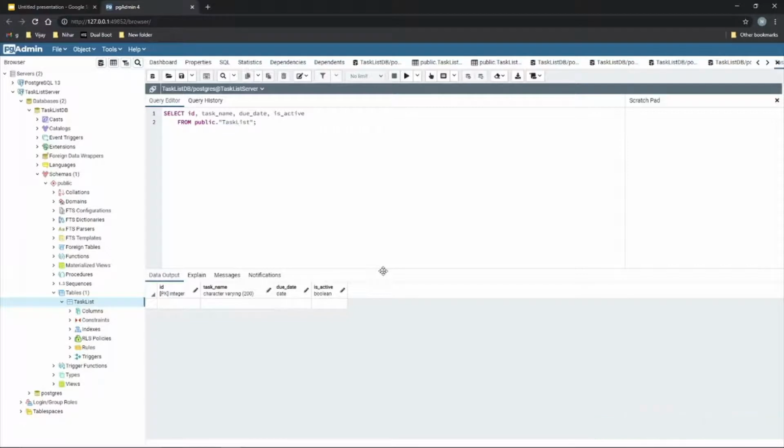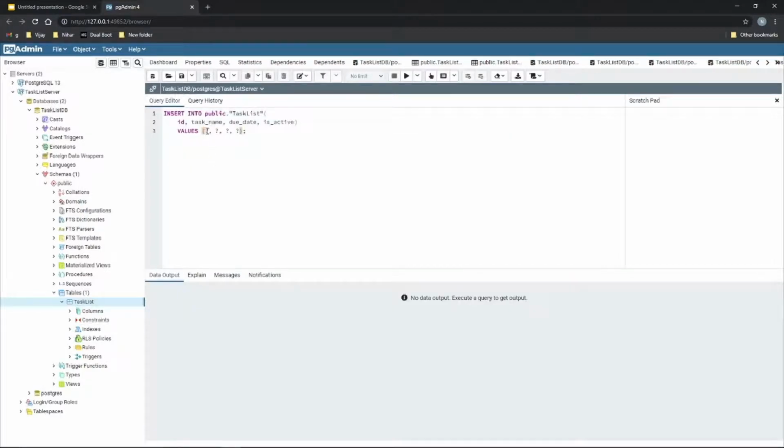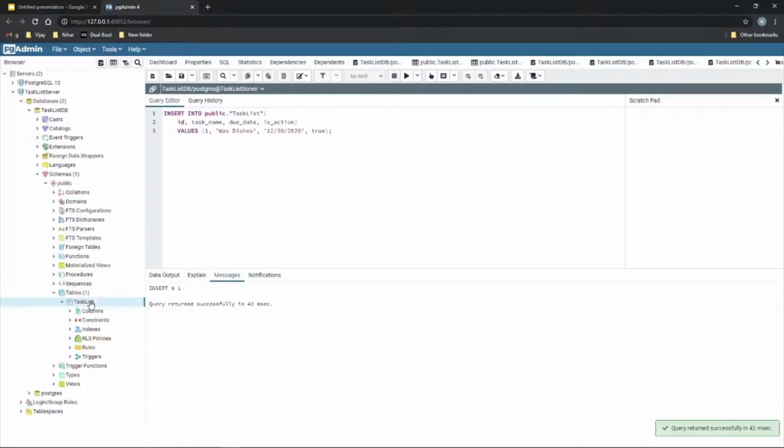And finally, let's do our update script. So let's just go back to creating, let's create the wash dishes task again. So insert and 1, and then this is going to be our wash dishes, and this is going to be 12/30/2020, and is active is going to be true. And let's run that. And now we can update this.